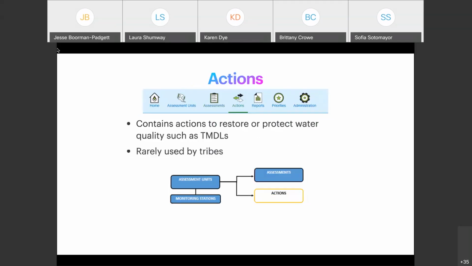So the next module is actions. This can be thought of as containing any action to restore or protect water quality, such as TMDLs are frequently stored in here. This is rarely used by tribes. In fact, none of our pilot tribes have entered anything in here. So at least for this training, we're not really going to practice using the actions module.